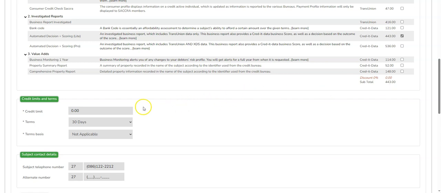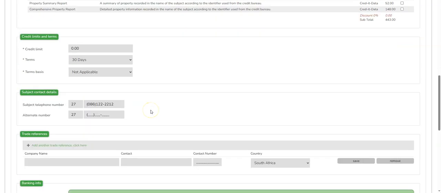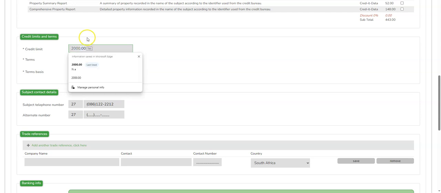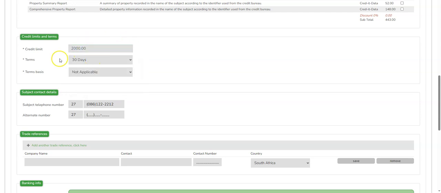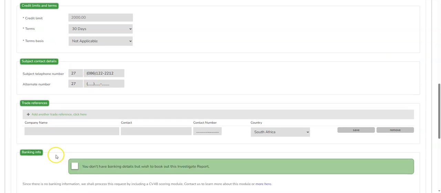This value excludes VAT. With all the investigative reports, the system will prompt you to complete more information such as credit limits, terms, subjects' contact details, trade references. Always click Save after every trade reference is supplied. Click on Add another trade reference, click here, link to add more trade references.